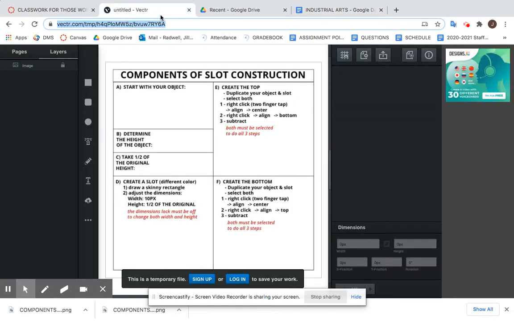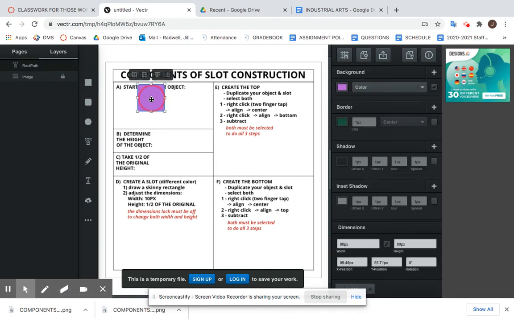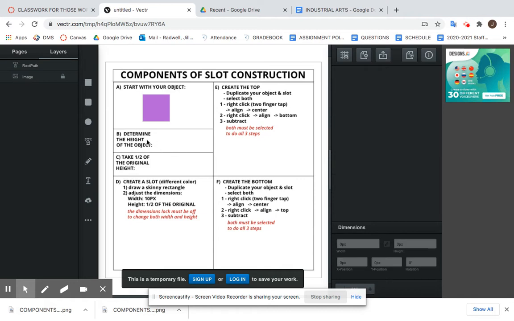Okay, go back to your vector drawing, or you're in it, and choose the rectangle. And if you just click, this will make the perfect size square, okay? 80 by 80. If you look in the dimensions, it's 80 by 80. That's what we need. You want to determine the height of the object. Well, we just said it's 80 by 80, so the height is 80, and you're going to type that number in there, 80 pixels.